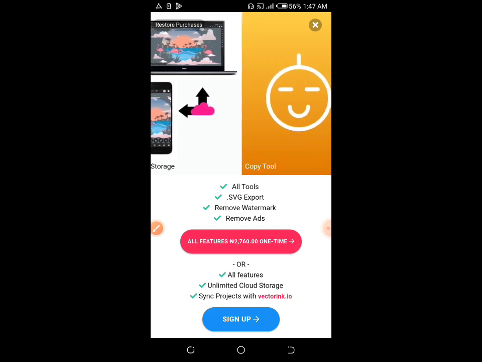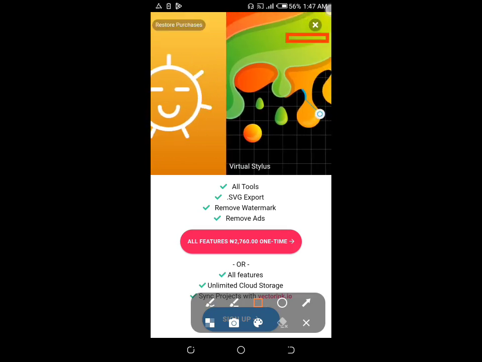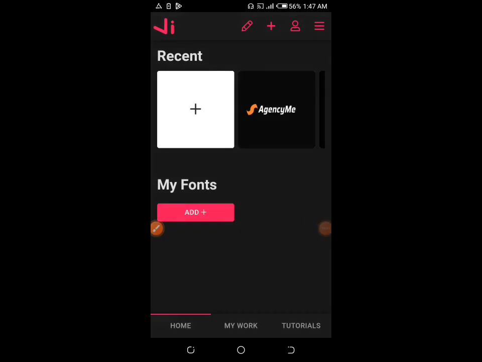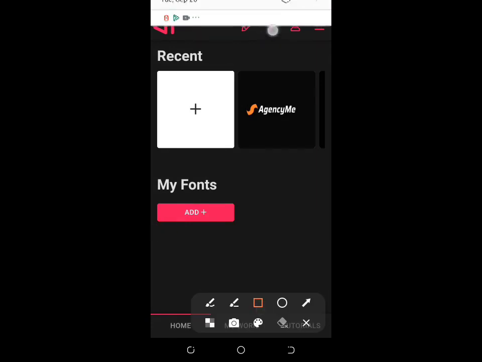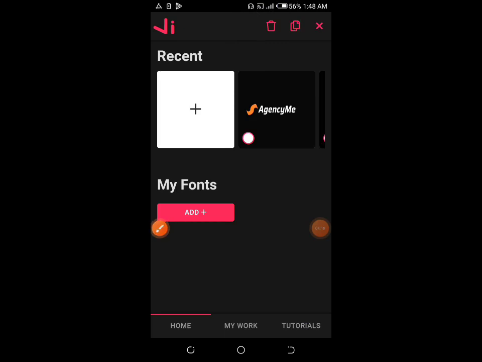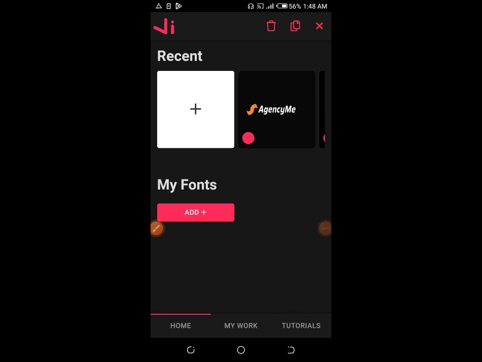The next thing to do is tap on this X button, and we have the full interface here. Looking at this interface, you have this pen icon. Once you click on it, you can use it to edit and mark some of your projects if you want to delete them. At the top, you see the delete icon and a copy icon if you want to copy the project again.